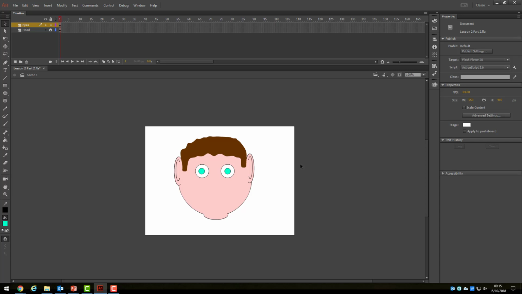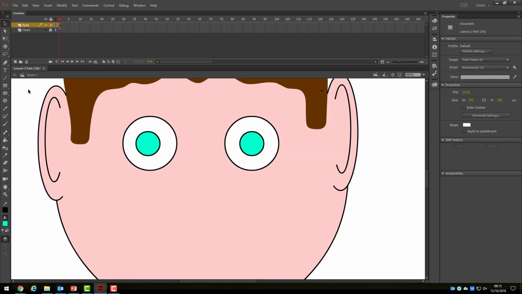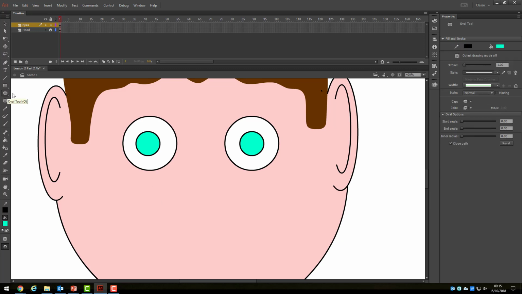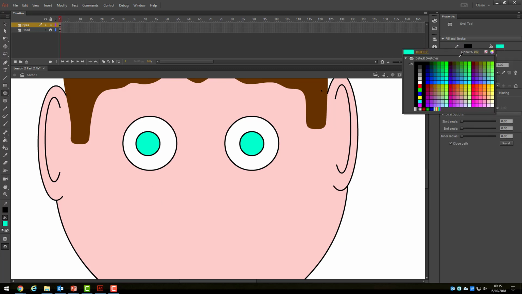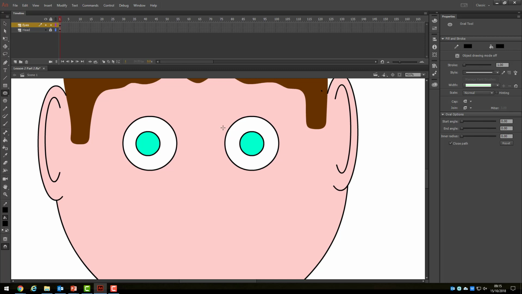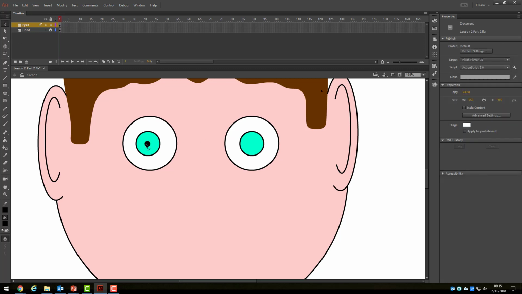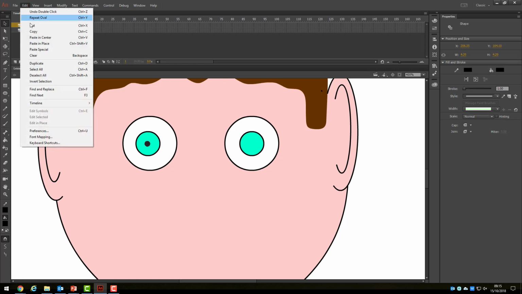Because the pupils of your eye are so small, I will have to zoom in to 400%. This makes fine control much easier. Add both the pupils now. When you are selecting the properties for the pupils, ensure they are black, and you don't necessarily need to use the line option on this one. You could get rid of that and make it transparent.